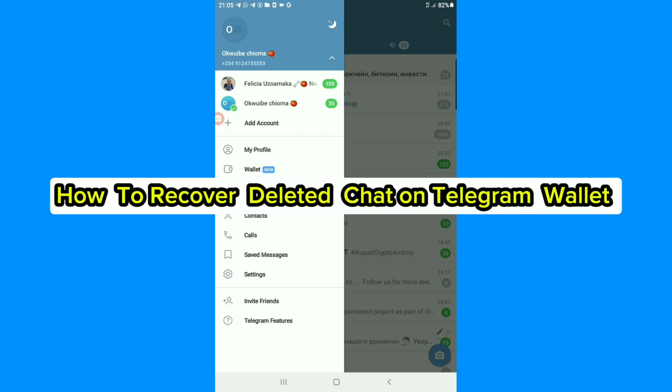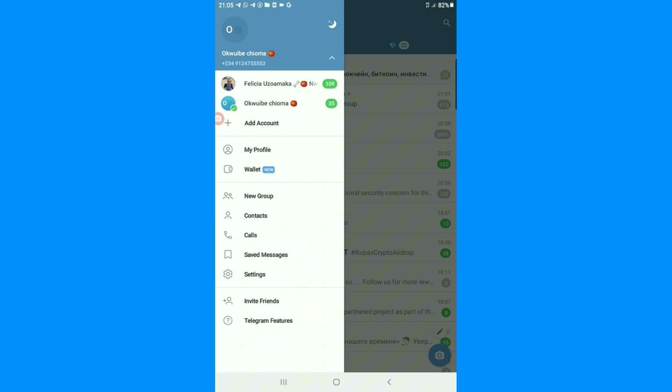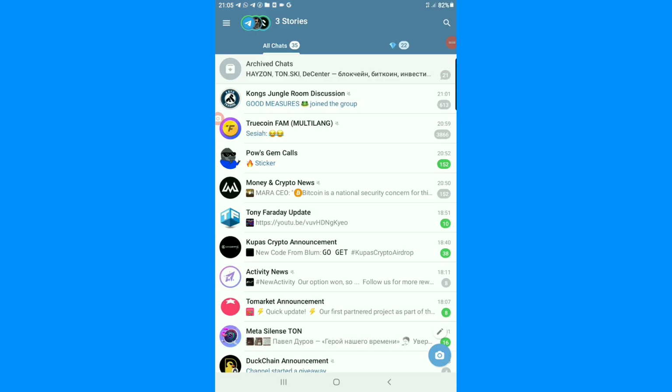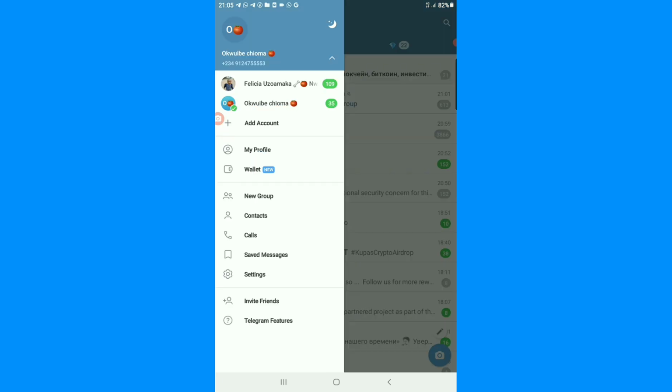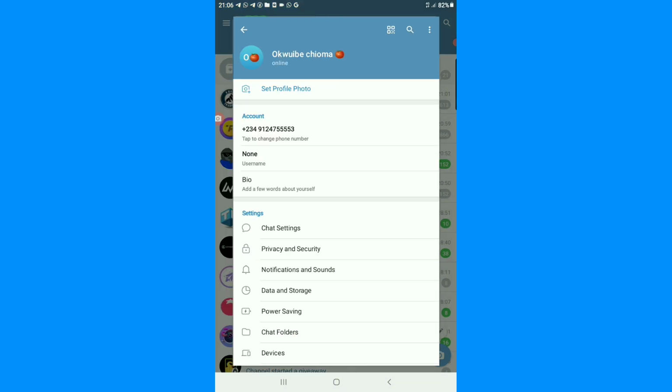Launch your Telegram wallet this way. Tap on the three lines at the left corner of your Telegram. Tap on it, then tap on your settings. Okay, let me tap on my settings.